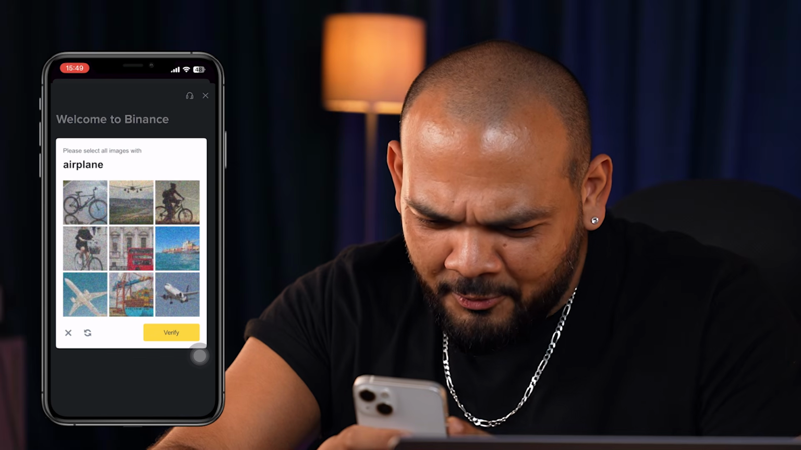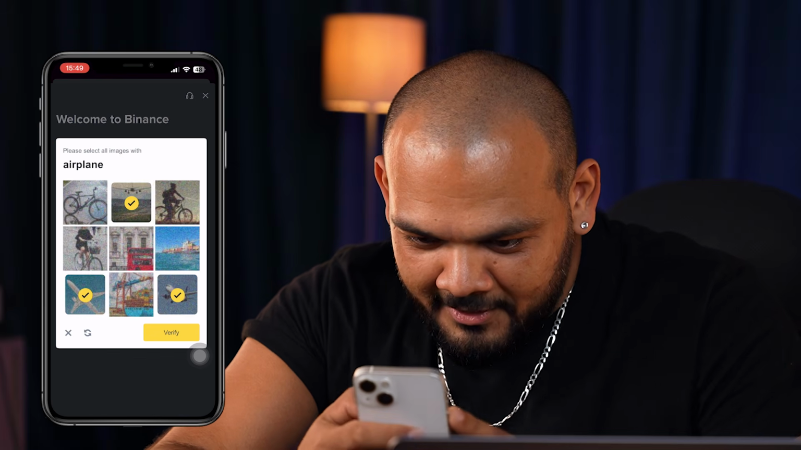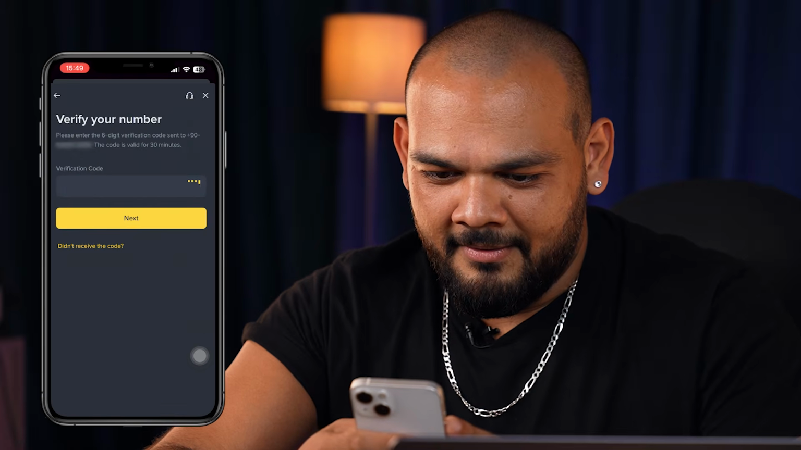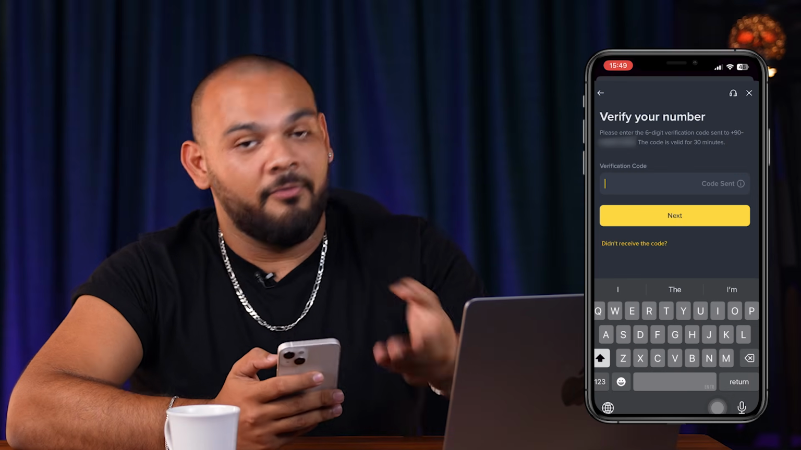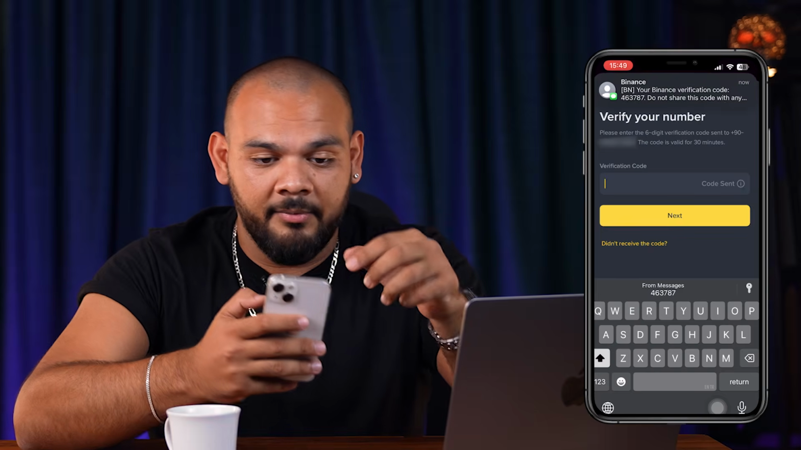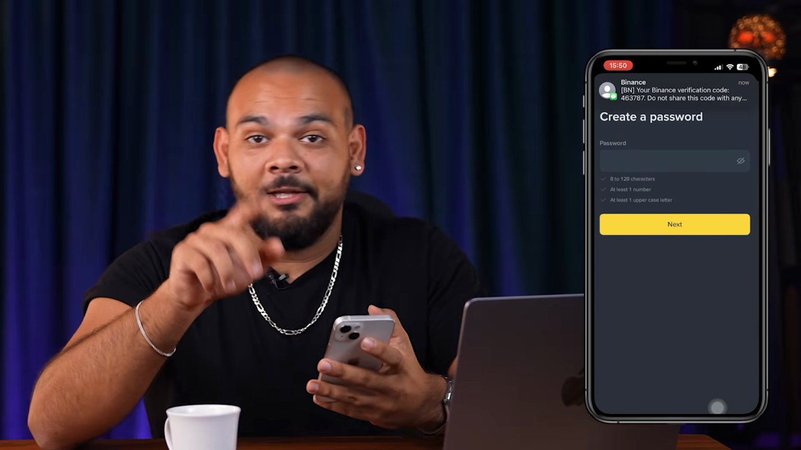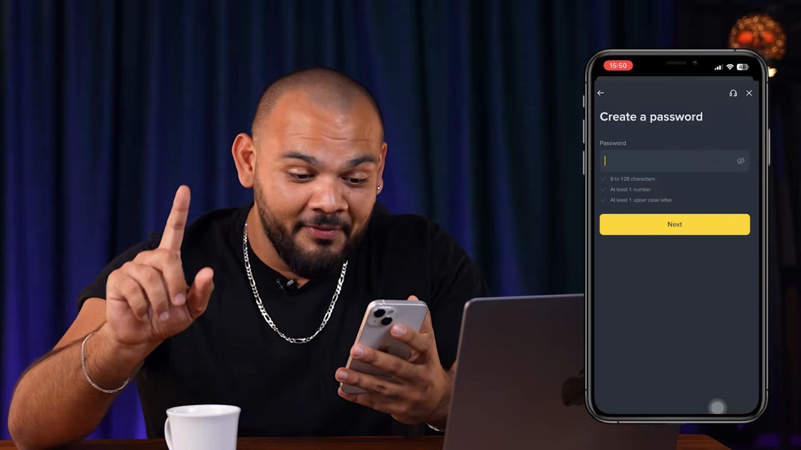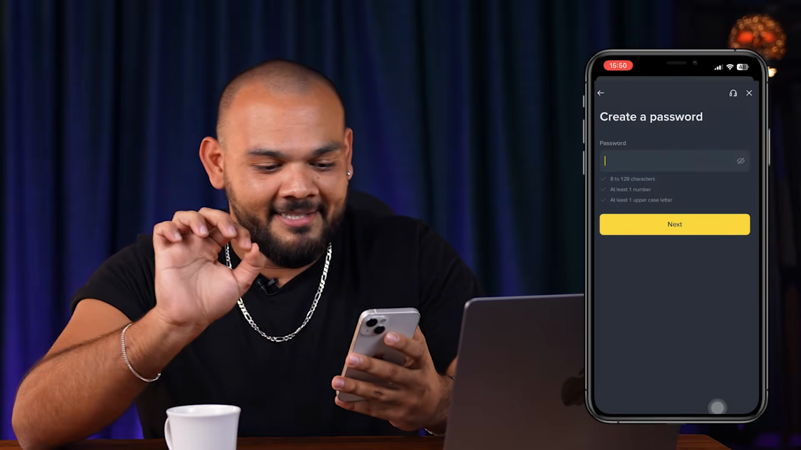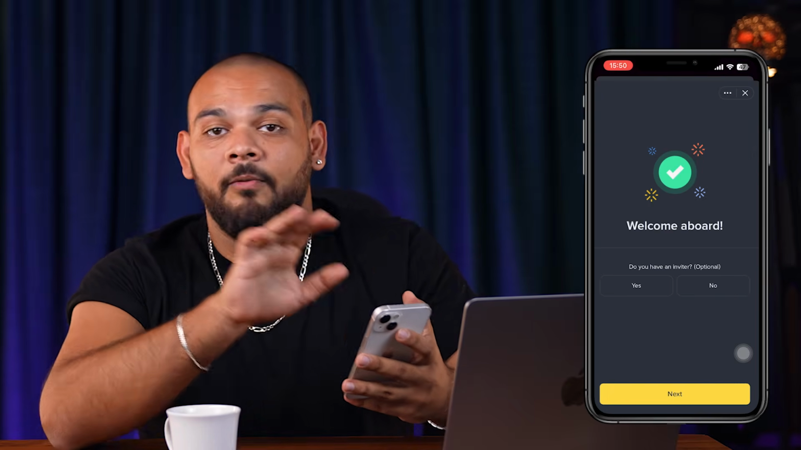And you will prove you are not a robot here. Which one is playing? This one, okay. And a code will come to your mail or phone number. You need to write your verification number here. Then next. You need to create a password for yourself. It needs to be 8 to 128 characters, with at least one number and at least one uppercase letter, and click Next. And you will see a welcome aboard section.